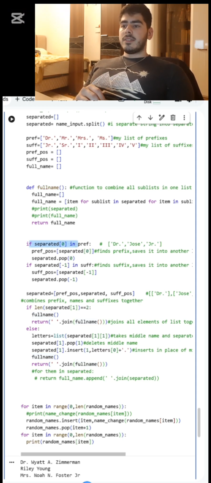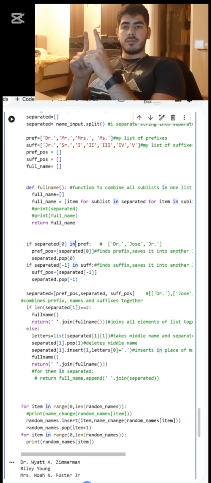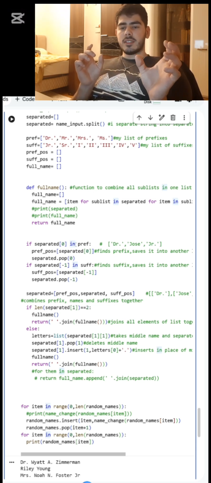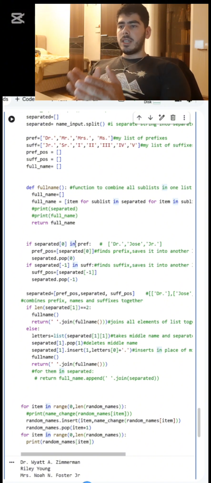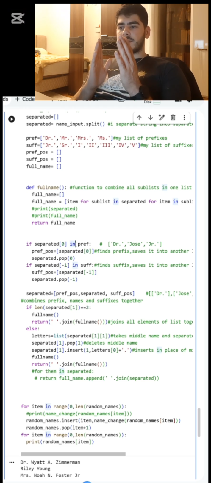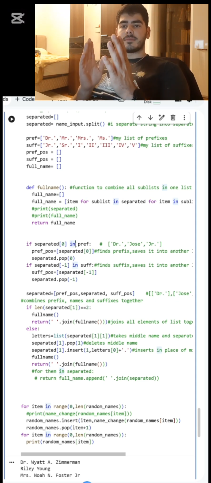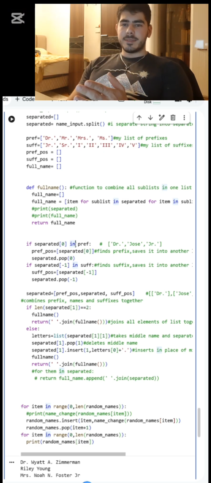So if separated[0] is in the prefix list, so if the first word is in the prefix list, such as Doctor, Mr., Mrs., we save the prefix in pref_pos, and then with separated.pop(0) we just delete this prefix from the main list.